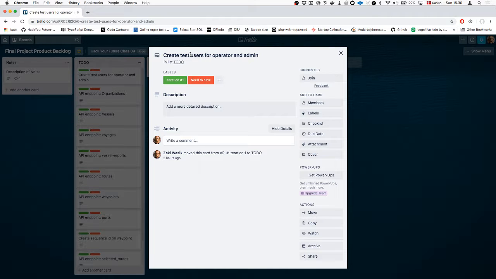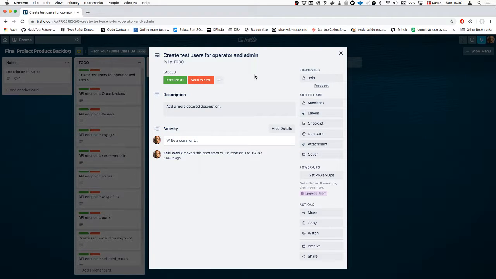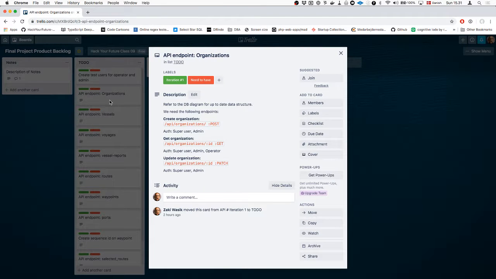This one is just a matter of creating a test user for operator and for admin, because right now we only have the test user for super user, and super user is currently called admin, which is confusing, but that's because of the wrong names. In your code base it should be called super user, but we'll fix that before you start working on it. At least I hope so.